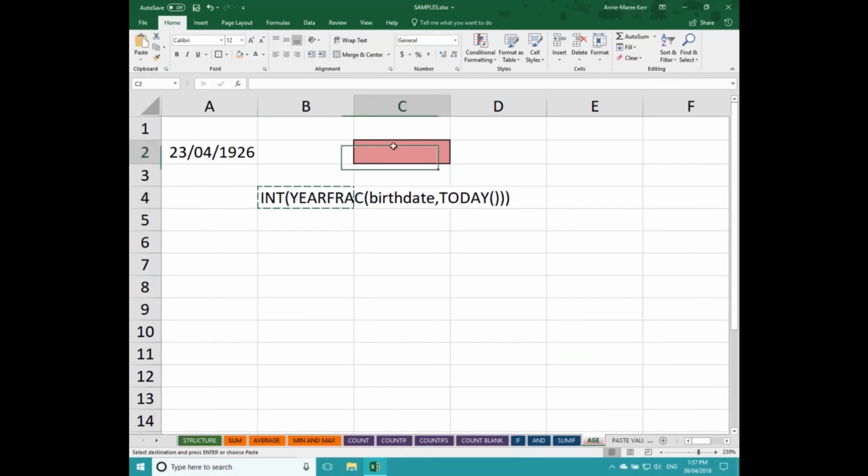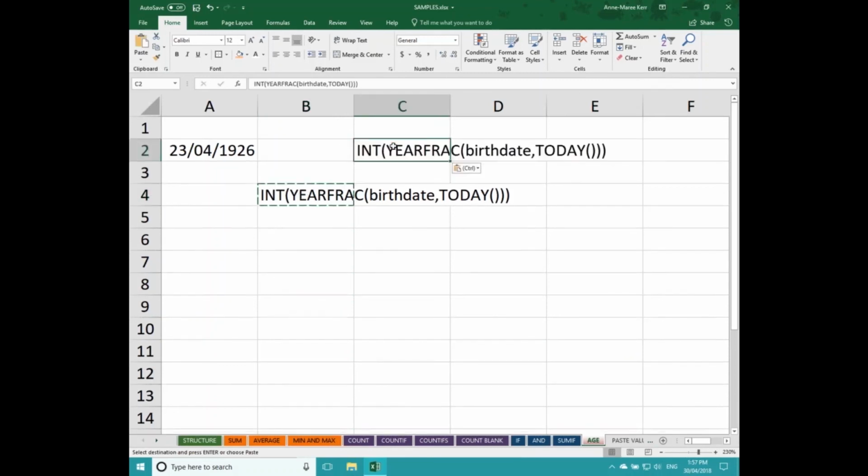I'm going to come up here and I'm going to paste it in. Now, hopefully you can see what's missing. I'm missing my equal sign. I'm going to pop my equal sign at the beginning. And I just need to change this bit.